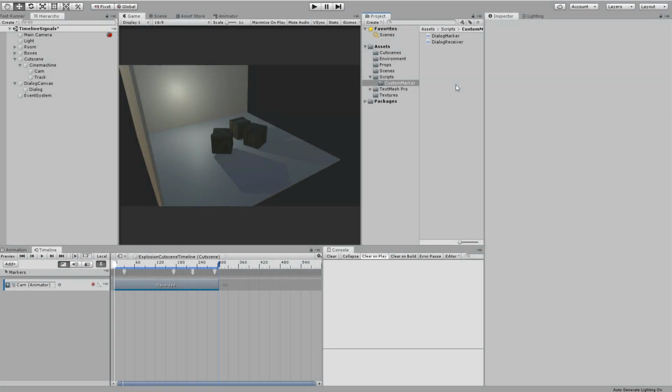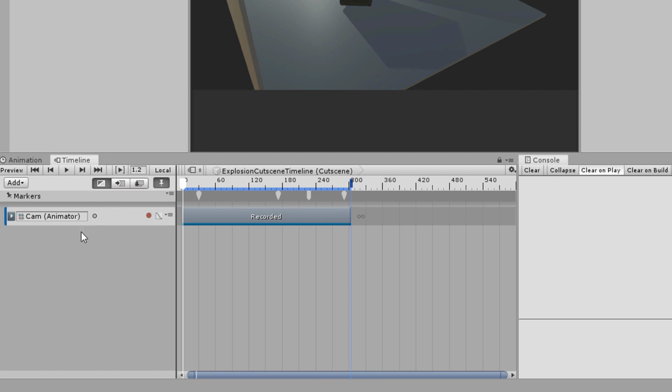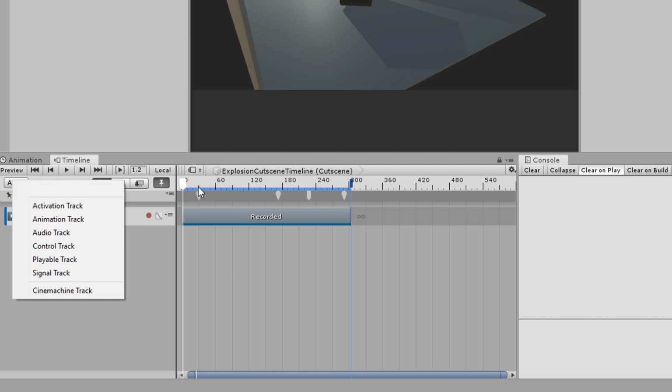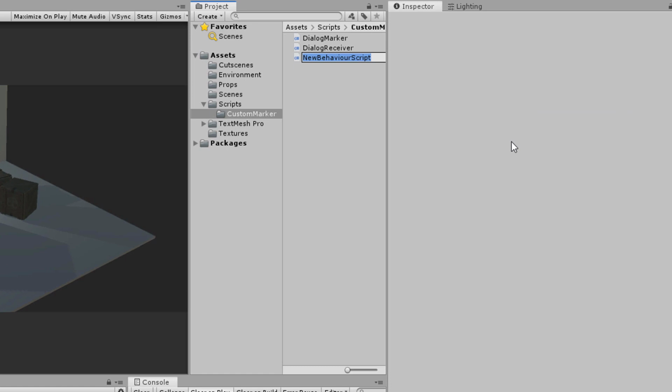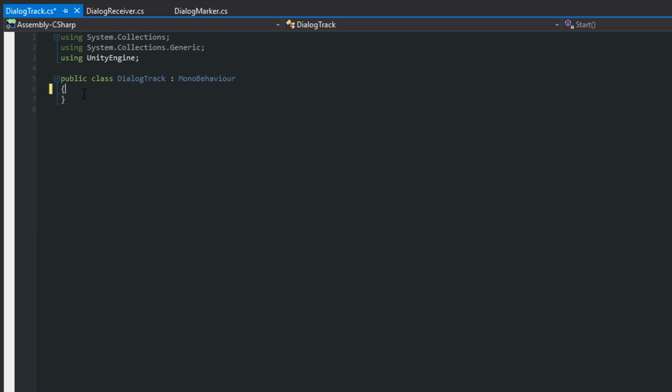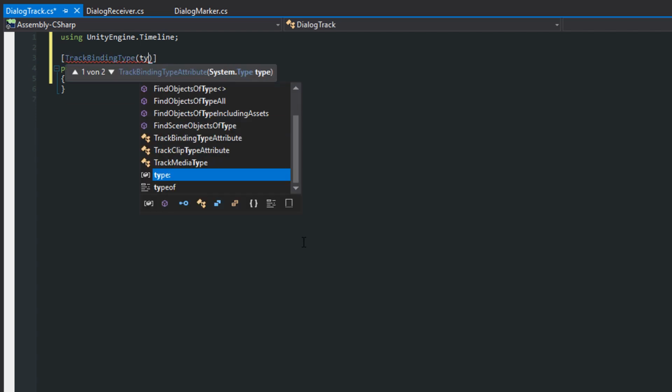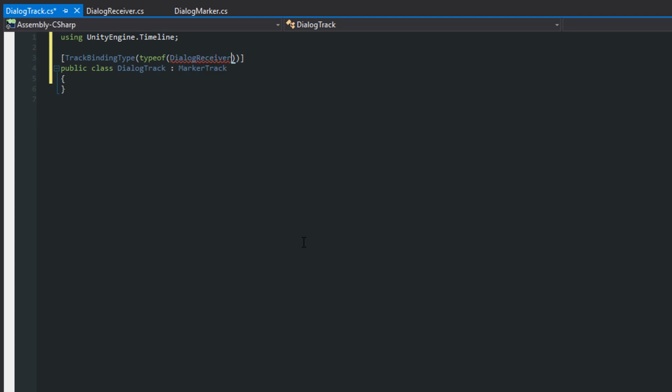Custom marker tracks. Once you have tons of markers of different types in your timeline, you may want to organize them appropriately. Especially for dialog markers, it would be great to have a separate dialog track. Thankfully, that's done really quickly. Create a new script and call it DialogueTrack. Again, get rid of the predefined code and inherit from MarkerTrack instead. Define a binding type attribute passing the type of the dialogue receiver. And if you like, you can give your track a unique color by using the track color attribute.